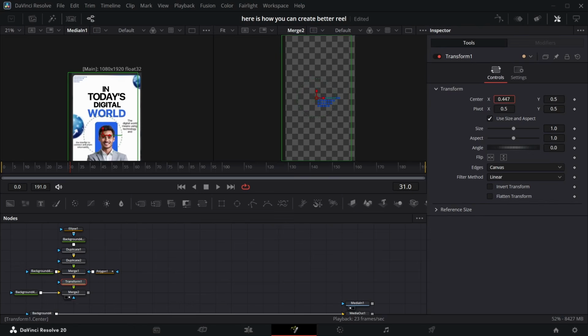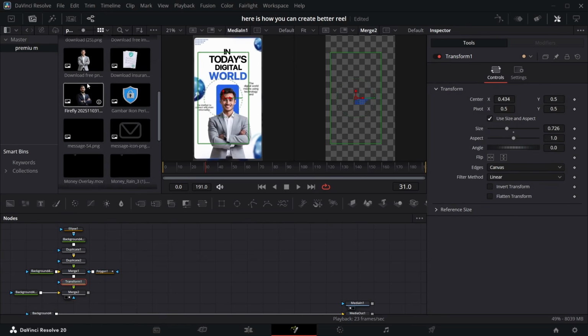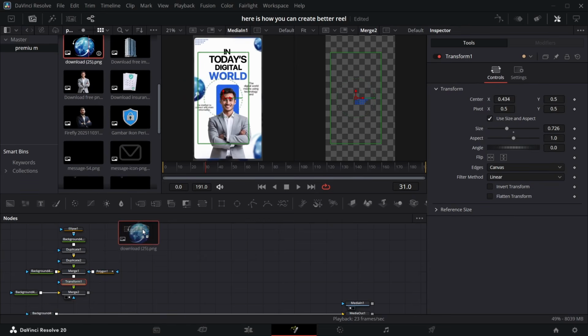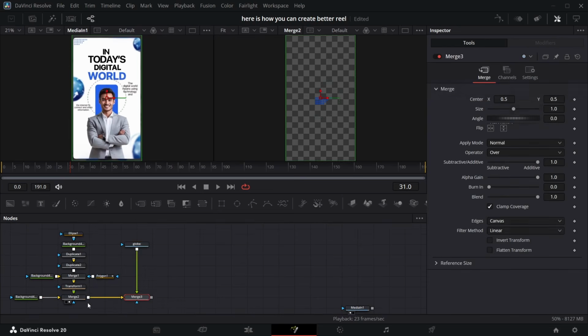Now in the transform node we can begin to move this one, take the size down if you want, so we can then control that one from there. Now let's add this 3D globe here. Go to your media pool, and this is the globe here. You're just going to bring it here, then I'm going to connect the globe to this one.